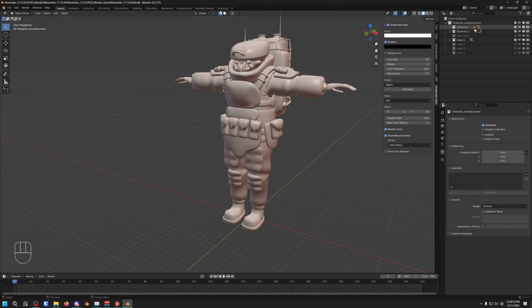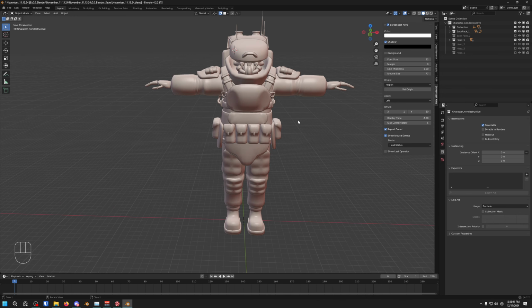See, I didn't even name this. This is his body. I try to be organized, keep everything in a collection. The heads are organized, the backpacks are organized. This is my workflow, right? Everything here is pretty much non-destructive to me, right? I don't need to make any more changes.